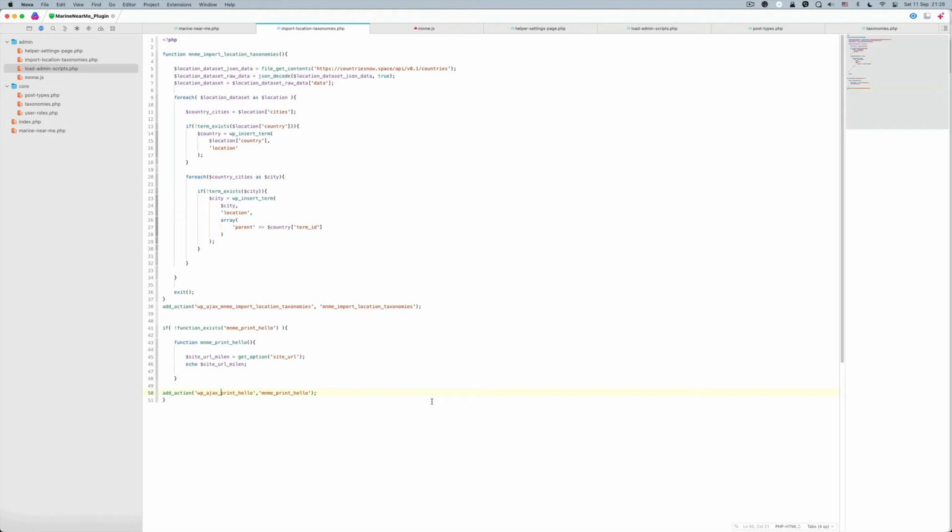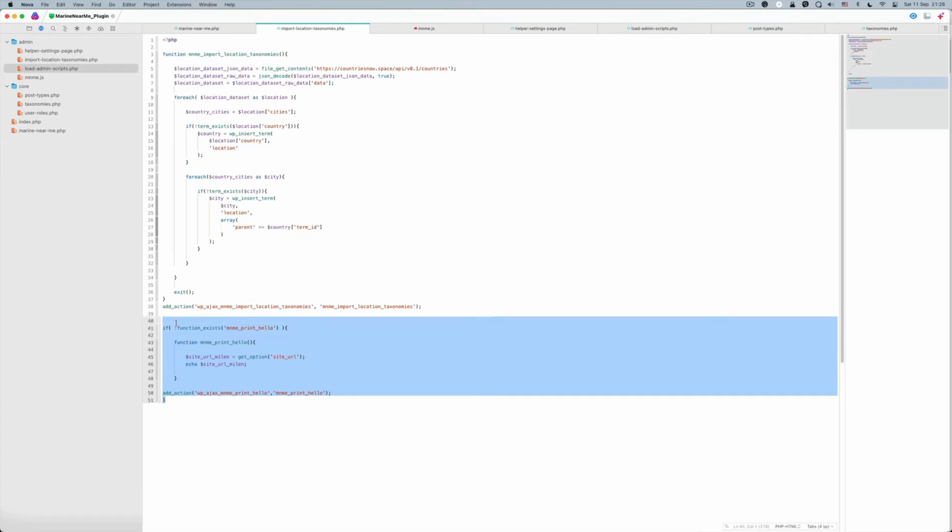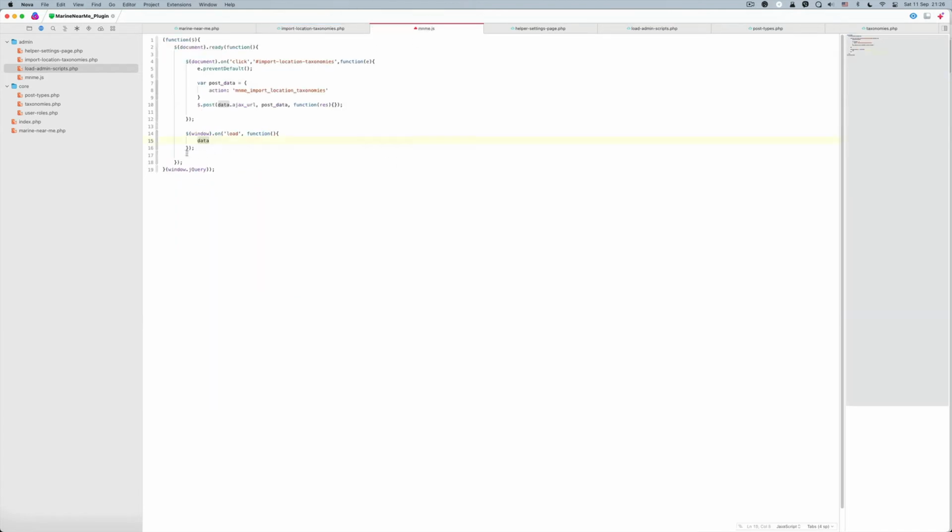But without that it's not going to work, because this one needs to be the same as this one, and also this one. So we have three instances here where the name should be the very same. Now in this case four instances, because we have a check here to see if this function exists. All right, so now we have the action. That's very cool. Now we're going to write the JavaScript here.